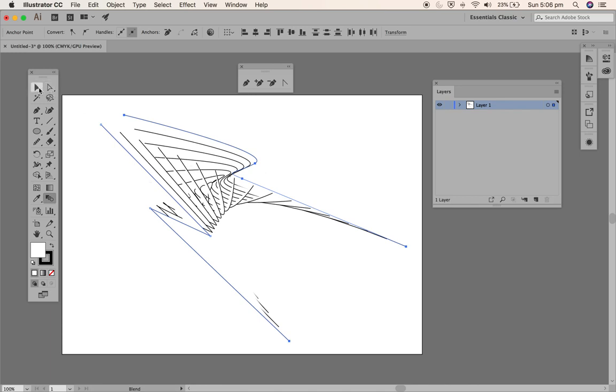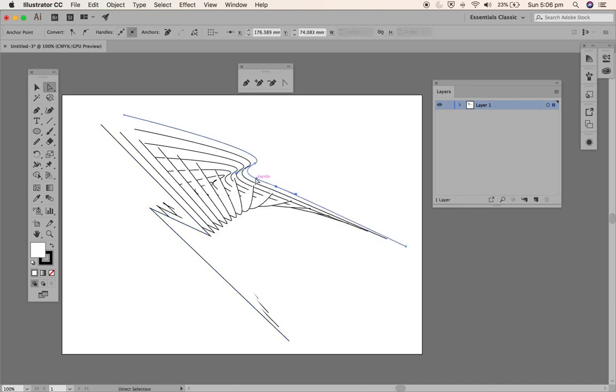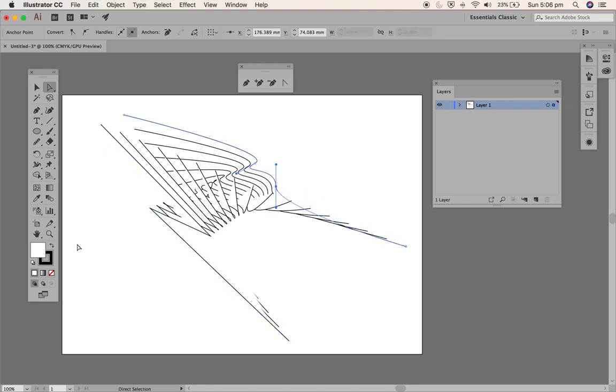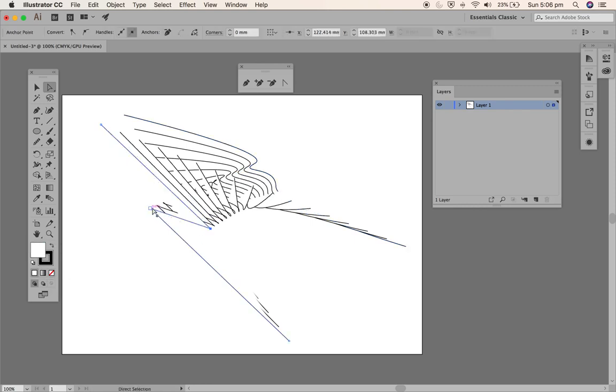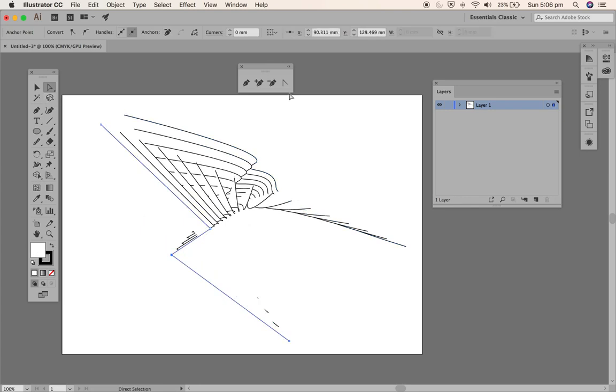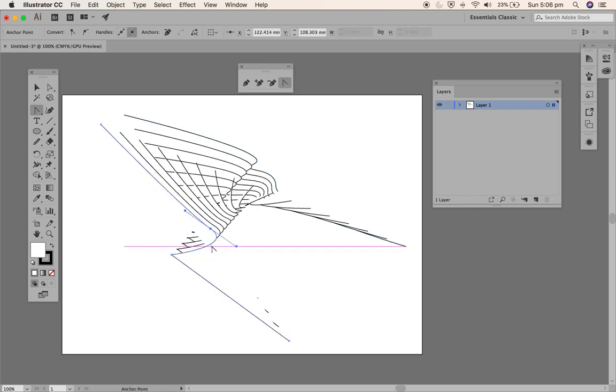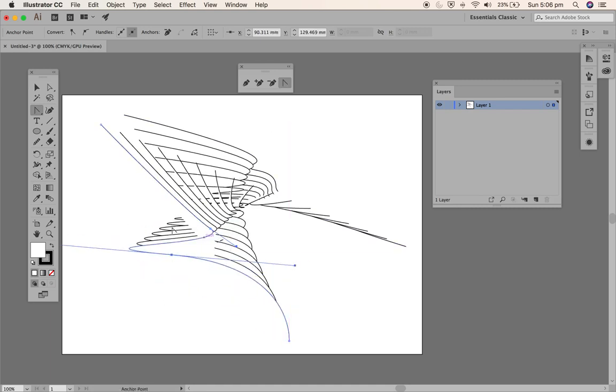So what I can do is, using my white arrow, I can choose points along the path and I can modify them. Actually, I just take off the fill as well. So I can pick up these points on the path. I can also use the convert tool to change that path altogether and start creating elements that way.